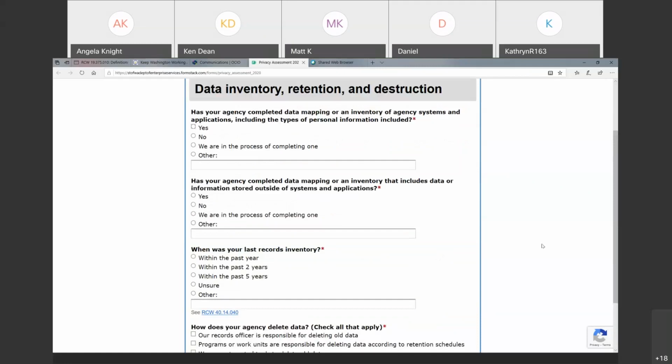The next section is on data inventory, retention, and destruction. So the first two questions here are about data mapping or inventorying. The first one is whether your agency has a data map or inventory of systems and applications. And then the second one is very similar, but actually whether there's an inventory of data or information that's stored outside of systems and applications.